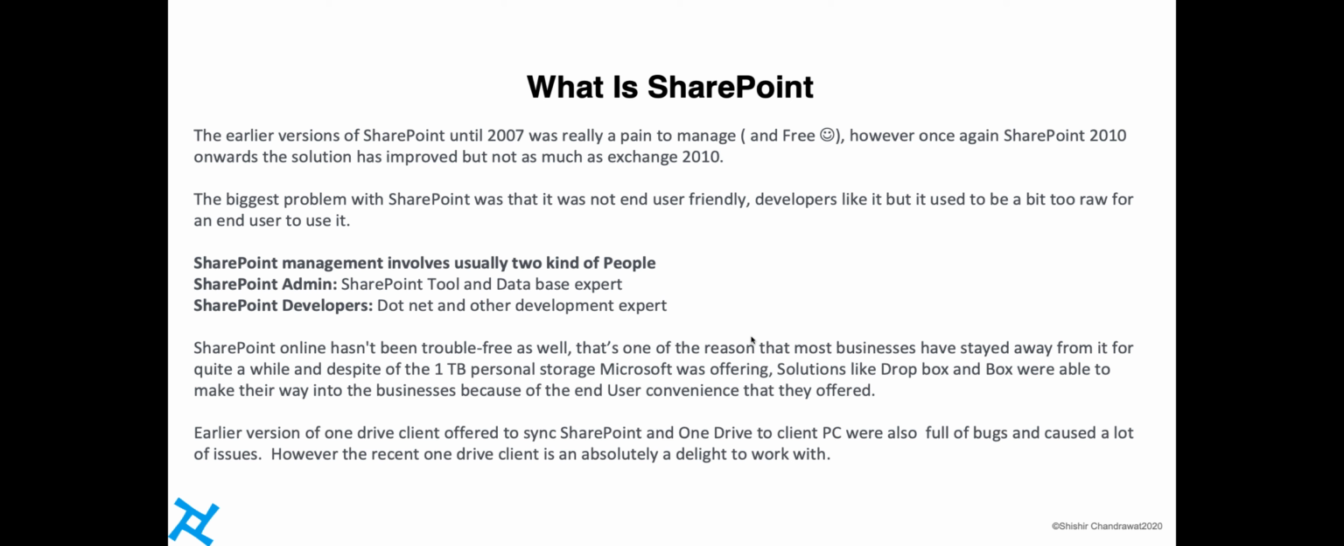SharePoint Online hasn't been trouble-free as well. Since SharePoint 2010, Microsoft had launched Office 365, so they also launched SharePoint Online, and SharePoint Online also initially hasn't been trouble-free. That's one of the reasons most businesses have stayed away from it for quite a while, despite the 1 terabyte of personal storage that Microsoft offers. Solutions like Dropbox and Box were able to make their way into businesses because of the end user convenience that they offered. So let's talk about it.